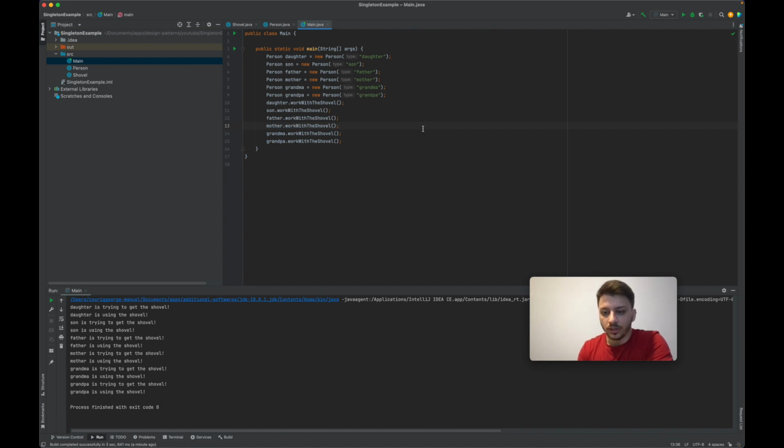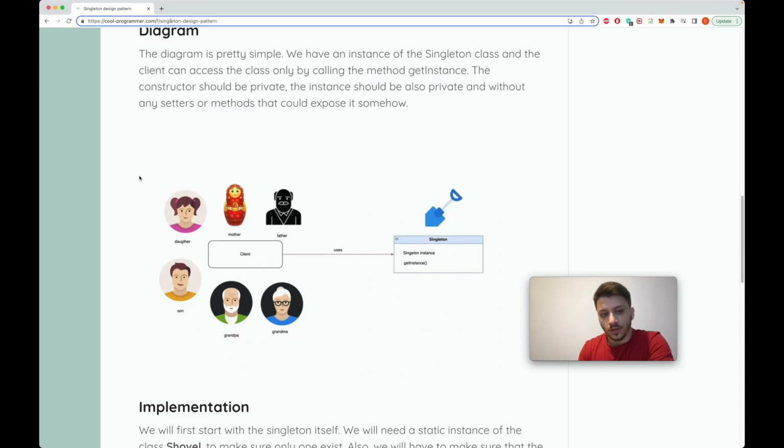Let's recap a bit. You have, in our example, 6 family members that are trying to get the shovel for gardening. And they have only one, and they will wait for their turn to get it. In the real world, it may be something else like a connection to a database, a connection to another external system that should not be duplicated. That's it for this lesson.